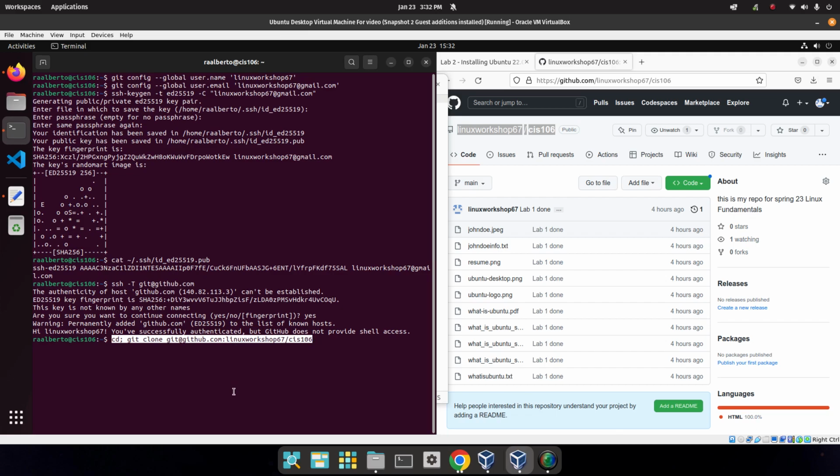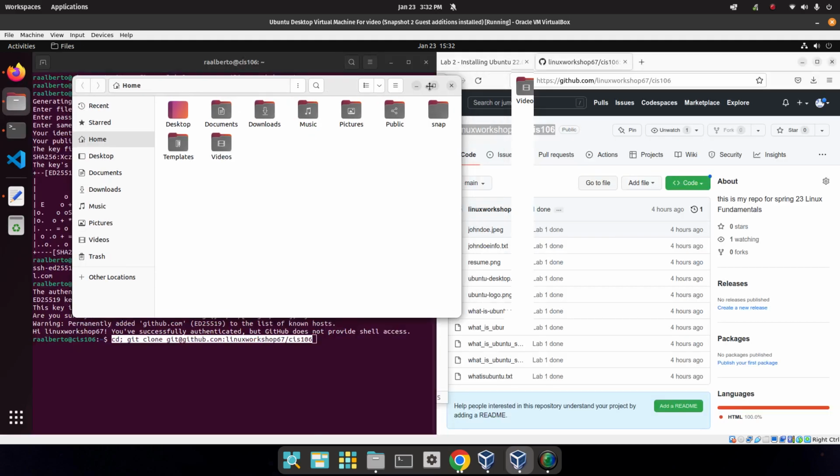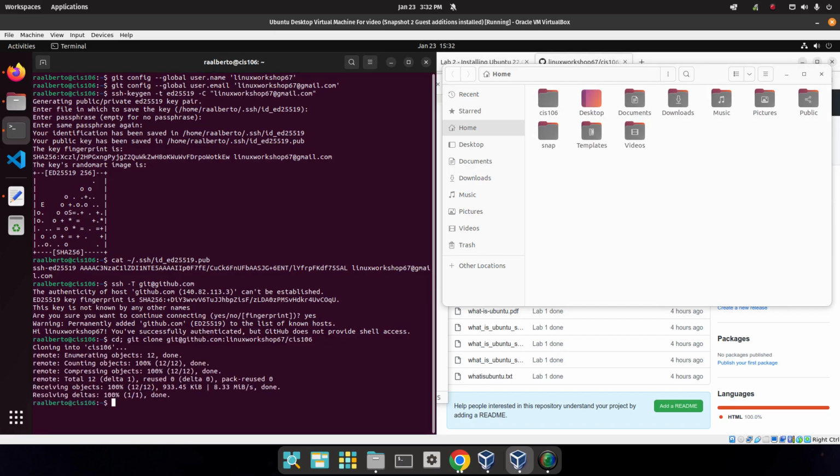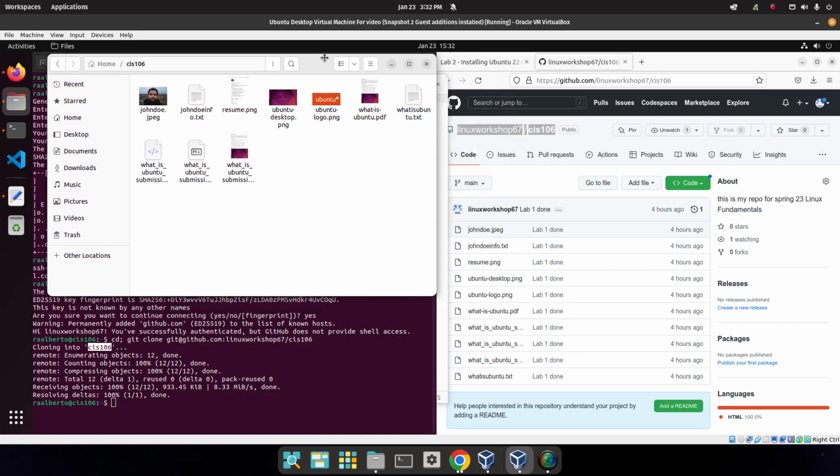Paste. But before I press enter here, I want to open a file manager. Notice that this here is your home folder, your home directory where all your files exist. There is no folder called CIS-106. Notice what happens when I press enter in the computer. It downloaded my repository called CIS-106 and it's the folder over here. The files that I have here are the exact same files that I have over here.